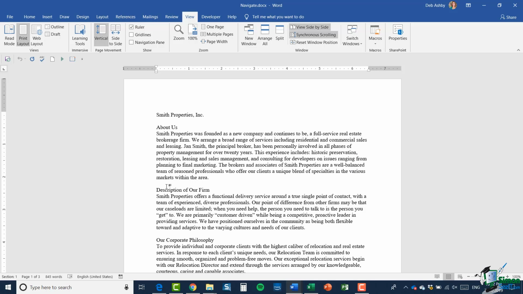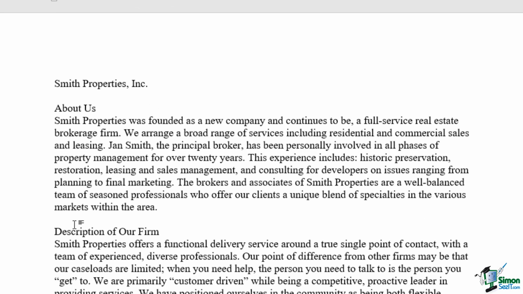A couple of other shortcuts: if you hold down Control and press your arrow key, so you can see here I'm pressing the right arrow key, it jumps me per word. So you can see it's jumping around that document just per word. I could go the other way by using the left arrow key. Control Down will jump me down one paragraph at a time, as you can see as I do that, and the same if I do Control Up arrow.